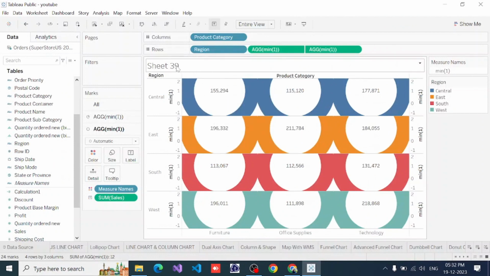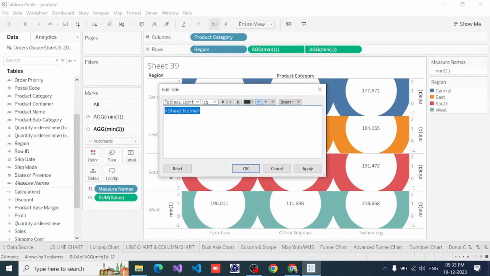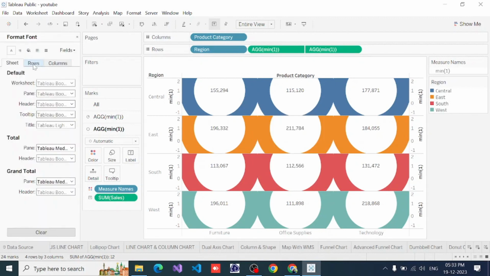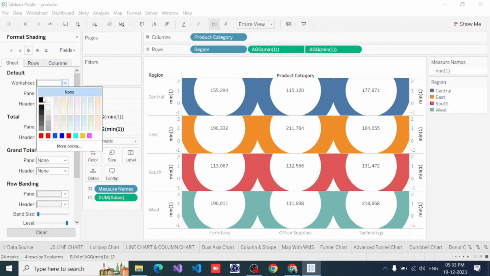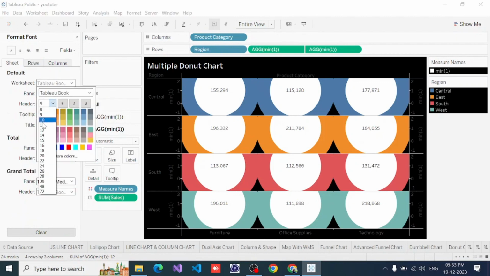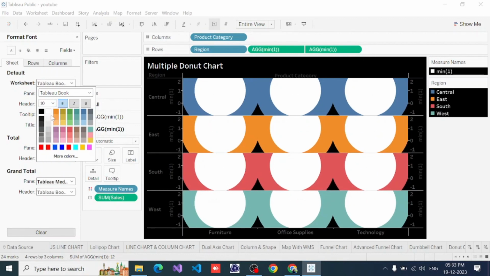And let's do one thing here. I'll just rename this sheet as multiple donut chart. Okay, copy this, bold. I'll just make it white, apply, okay. Okay, then click on the format part and make it black. Okay, then click on this one, make it 10, bold and white.